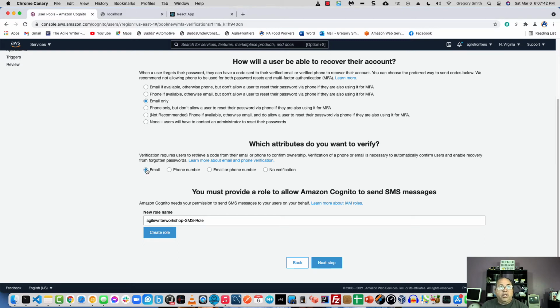And we're only going to select the email. We're going to require the email. And you can use phone numbers. And when you use phone numbers, in that case, you get an SMS message or a text message on your phone. I'm not going to do that today. I want to keep things simple. And if you did, you would have to create an SMS role, which is what this is offering here. I'm not going to create this role, so we're going to go on to the next step.